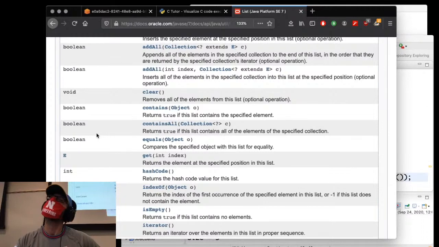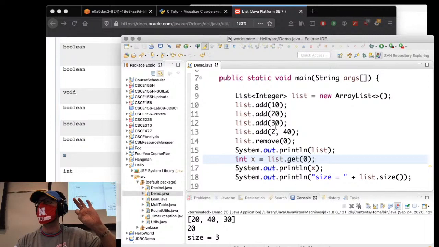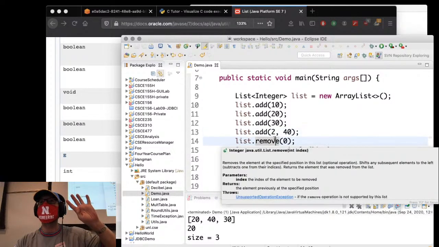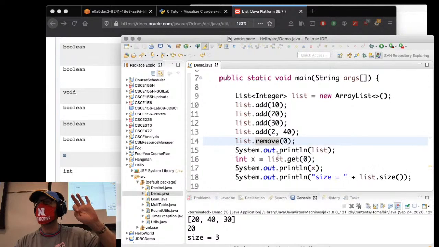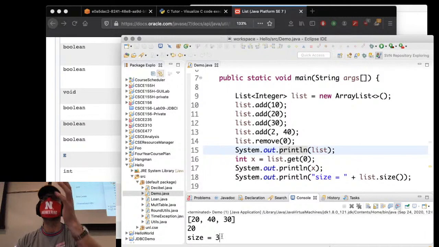I would expect that to be the result of like list.length. Like size would be 3. I add 10, 20, 30, so the size is now 3. I add 40, size is 4, but I remove the first one, so now we're back down to 3. I print it out, I've got 20, 30, 40, and right now the size is 3. So the size isn't referring to a data size, it's referring to the number of elements in the list. Good, yes.